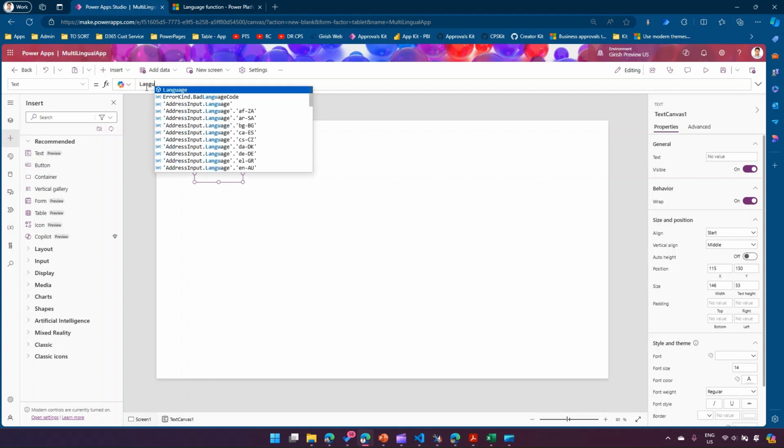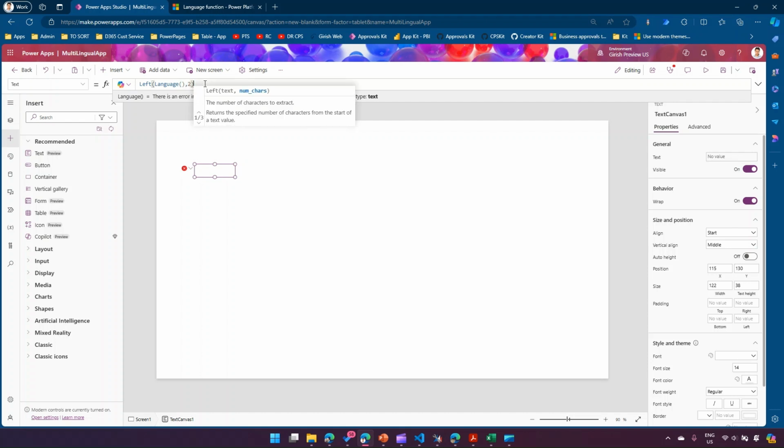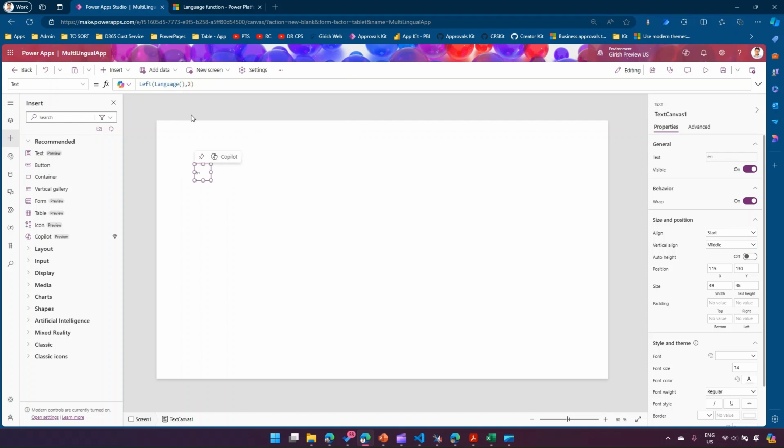Now, there is a function called the Language function. If you see here, it will give you the default language. For this text box, I've just used this Language function and it is giving me the default language for this particular Canvas app. So it is ENUS. Now, we have to take the first two characters from the left hand side. So it's En. We just want to extract En. In order to extract En from this text, we can use a Left function. So I'll just say Left of the language, and then I just want the first two characters. So it has given me now just En, right?